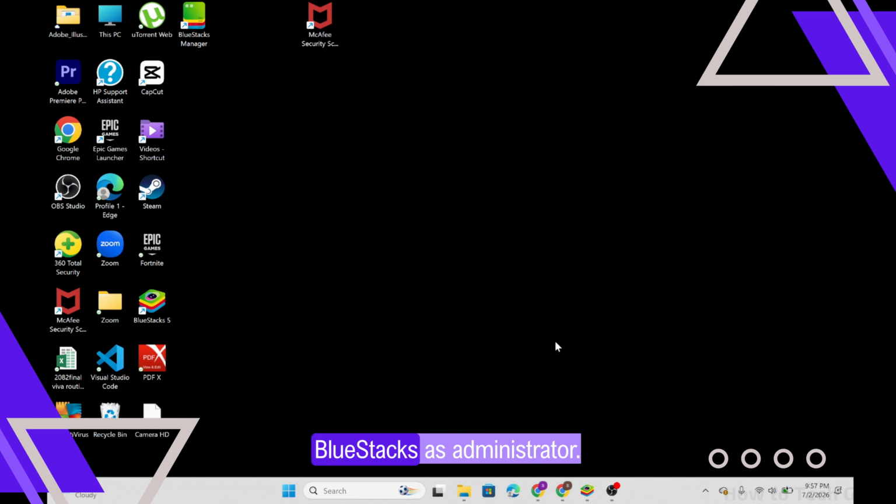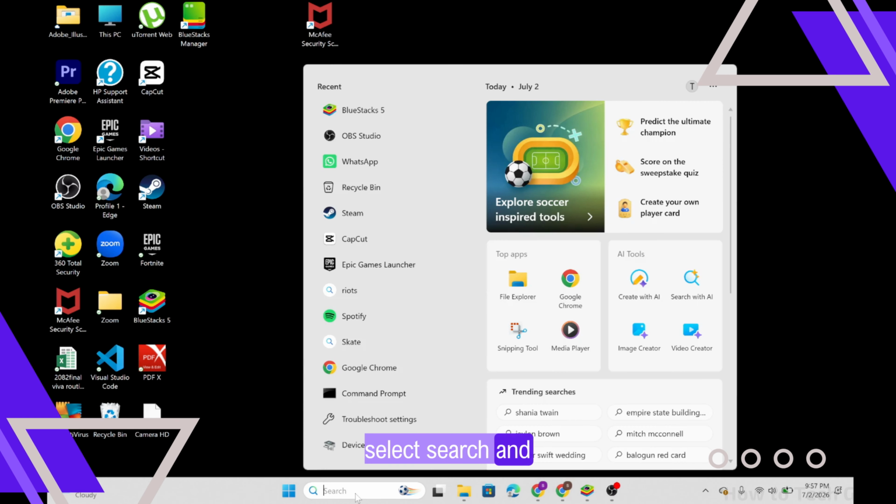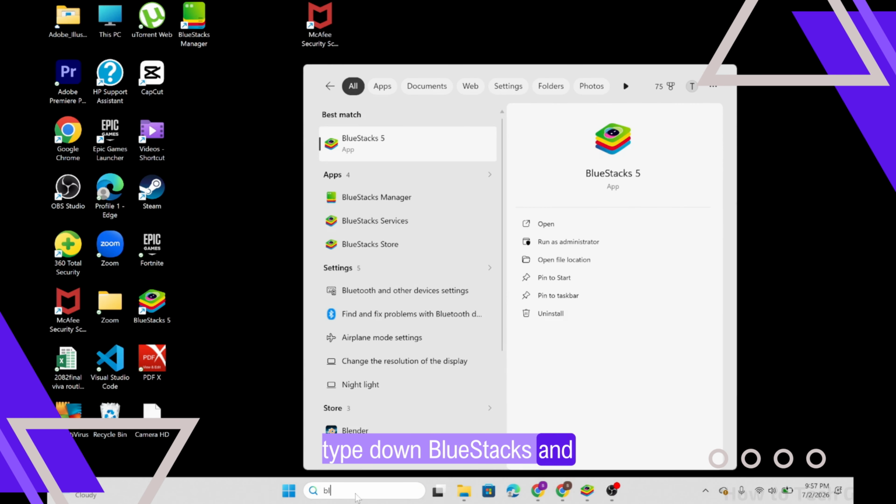And you need to run BlueStack as administrator. On the bottom there's this search, select search and type down BlueStack. And over here on the right hand side, there's this icon for run as administrator. Select this run as administrator.